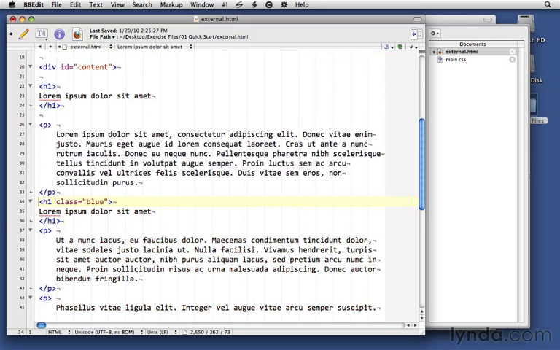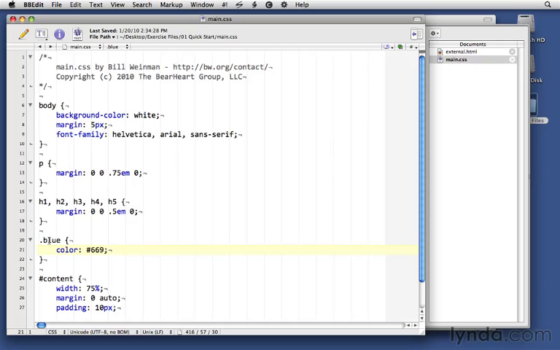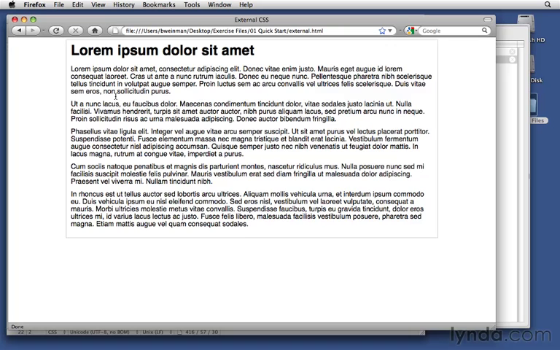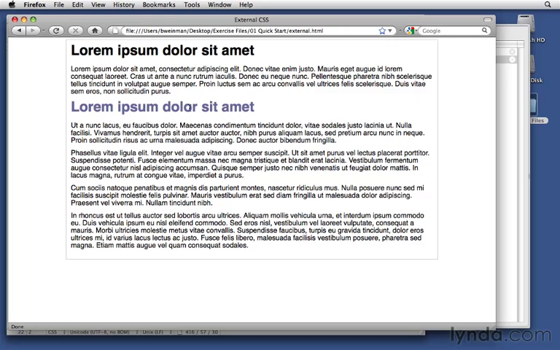So that's the class selector. And so when I say class equals blue in my HTML, over here in my CSS, this .blue is the selector that will select everything that says class equals blue. And so it's got this color. When I go over here to the browser and reload, we'll have a light bluish header. It's got the margins that I like, and it's just got this blue on top of it.